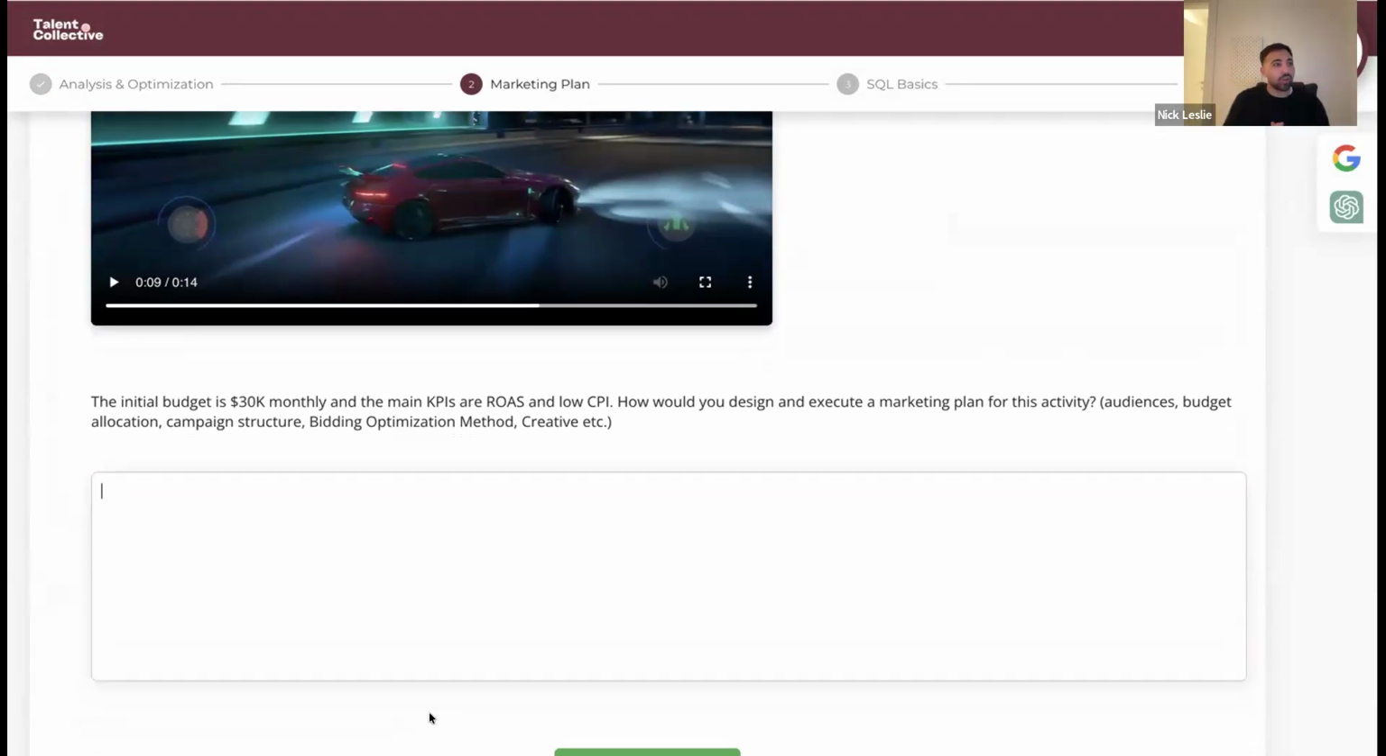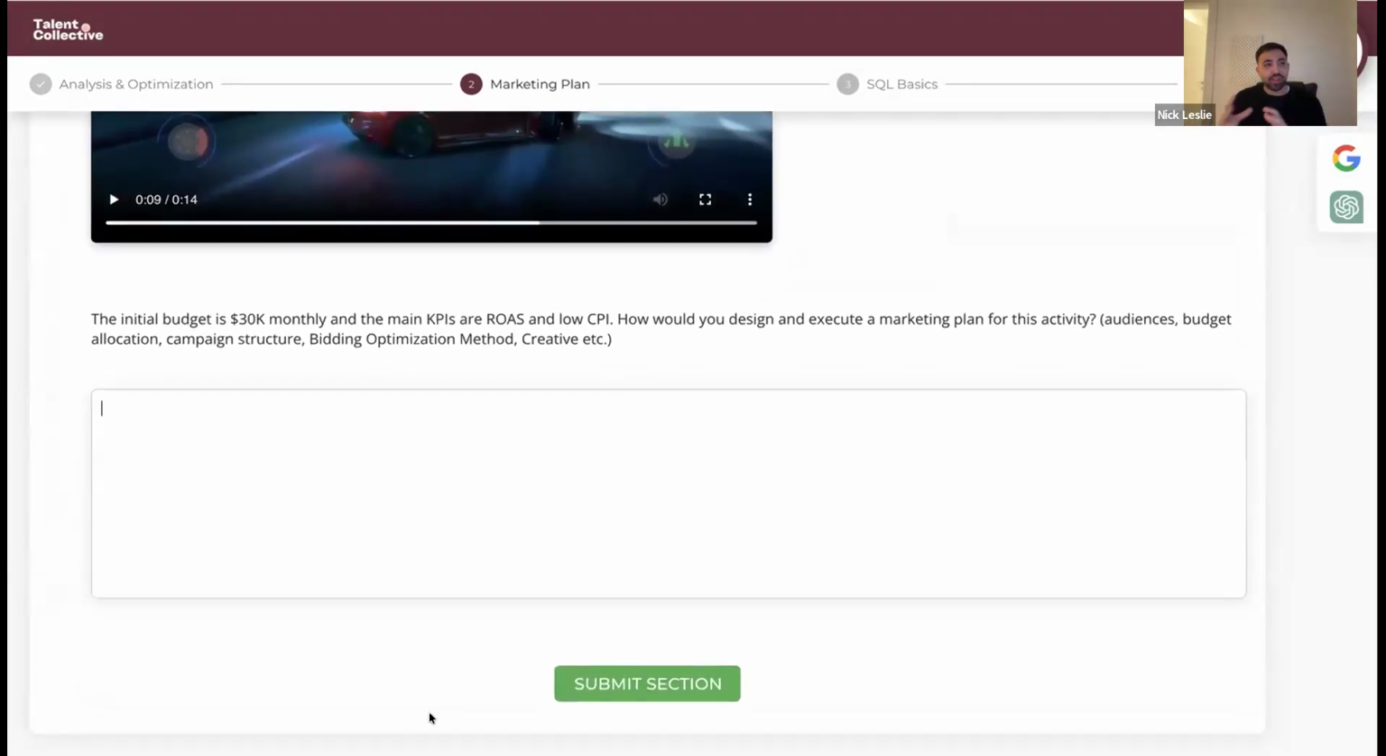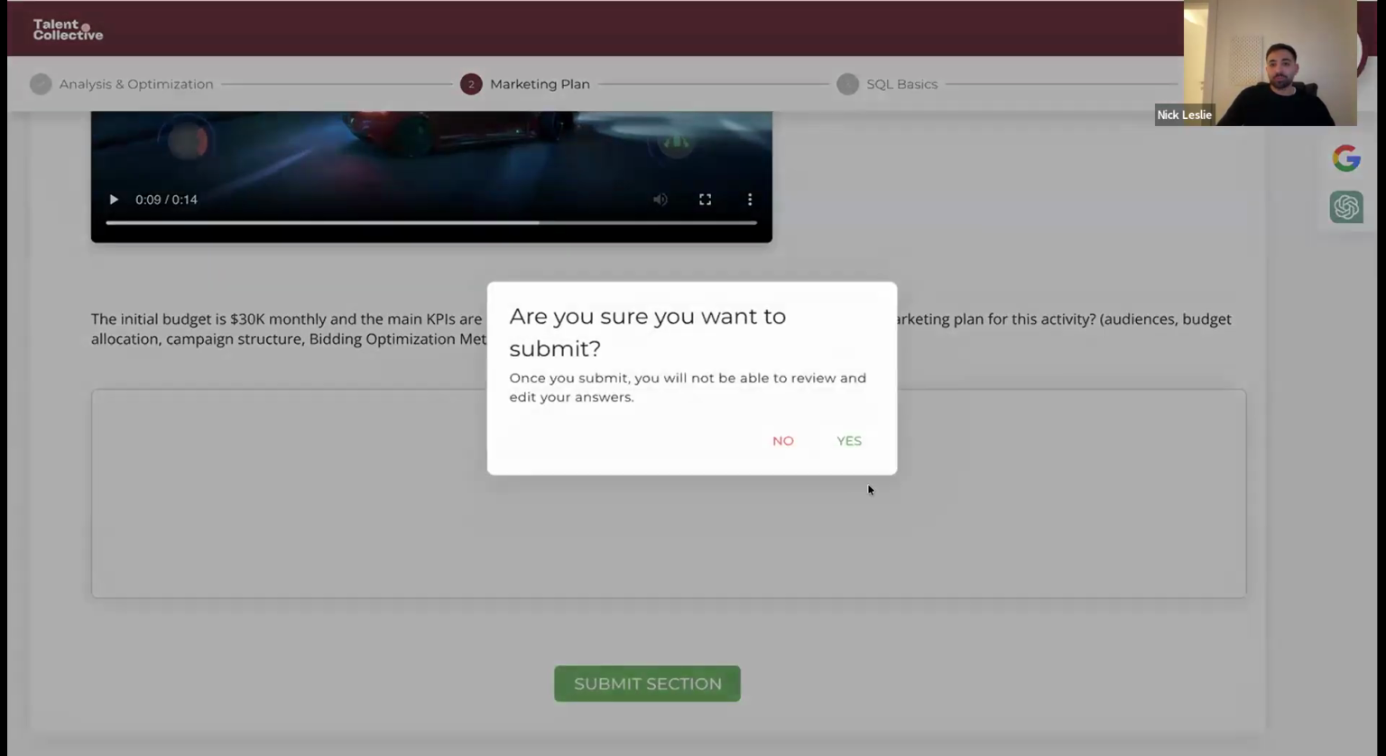Or it could be an image of an email. Hey, how would you respond to this? So you can really tailor these to fit whatever the role is that you're hiring for and to mimic the sort of tasks that they would be performing in that job.